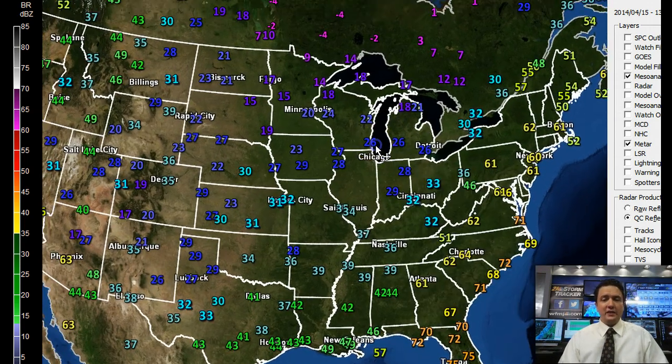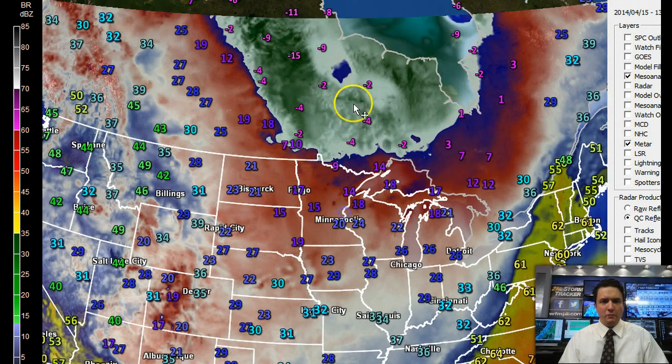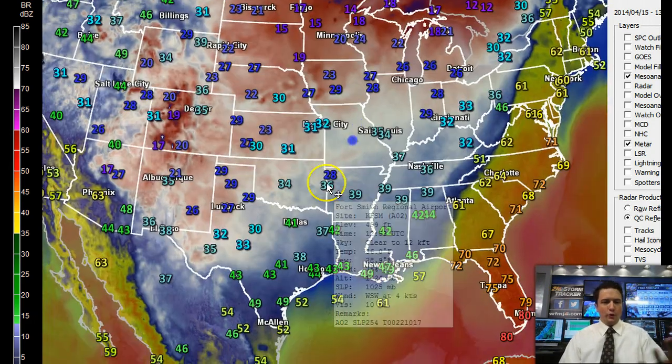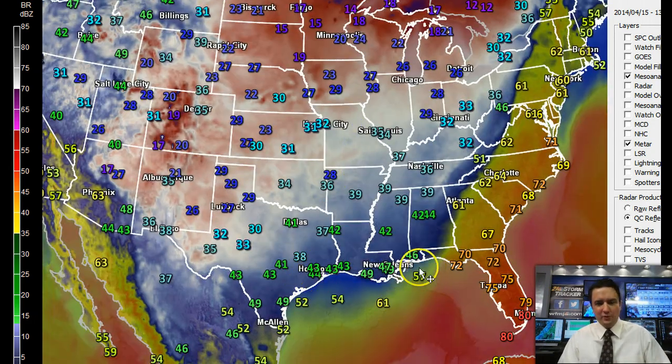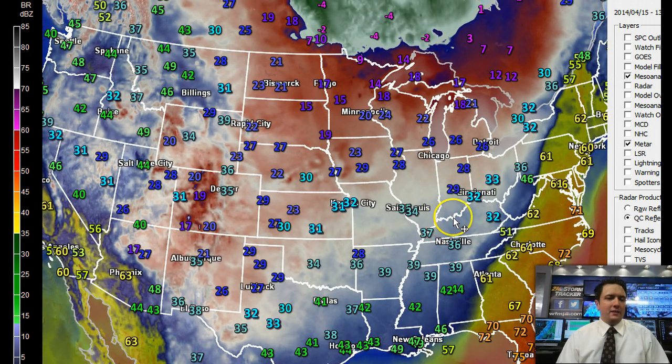Take a look at the extent of the cold air here. It goes all the way back through the Midwest. It's even below zero up here in parts of Canada. So this is a weather map. Look at the cold all the way down into Texas. It's in the 40s in Houston and New Orleans. This is a weather map like we would see in February, not the middle of April. So definitely a bit unusual.